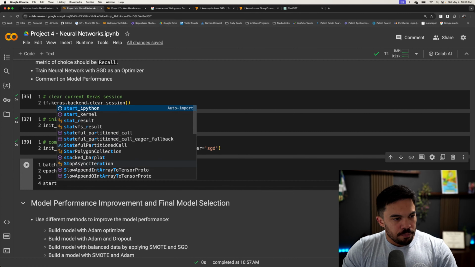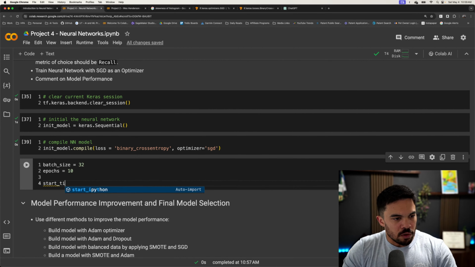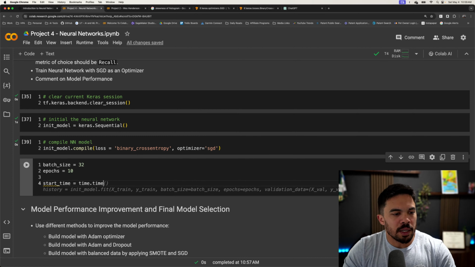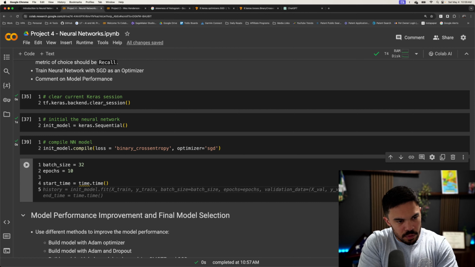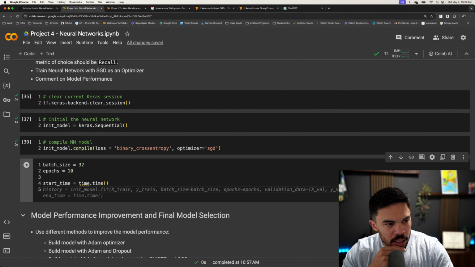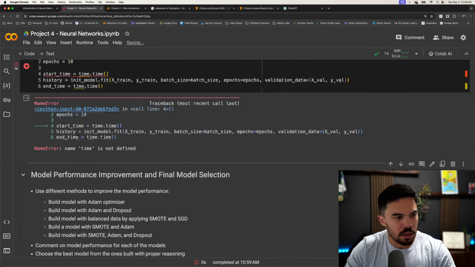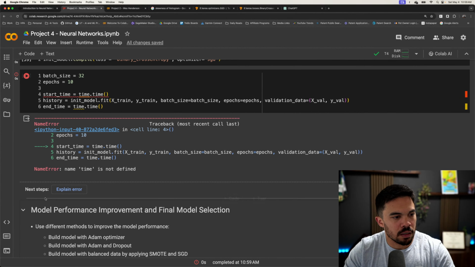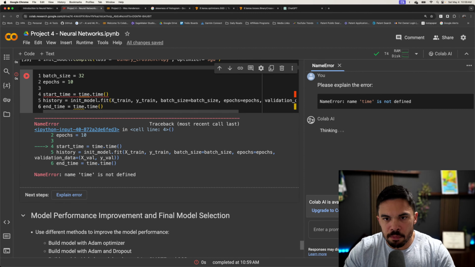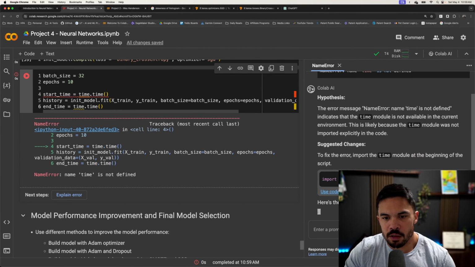Start time equals time. Yes. And I think this is it. History, init model, X-train, Y-train, epochs, validation. I think that's it. And then we run it. Time is not defined. It's because I need to import another library, I'm sure. Import time.